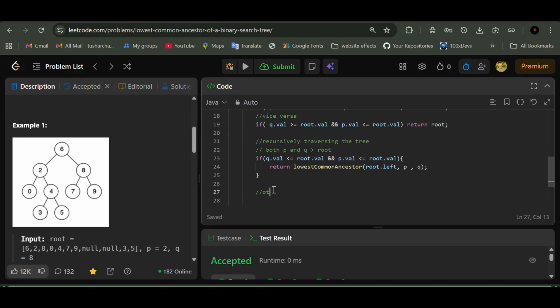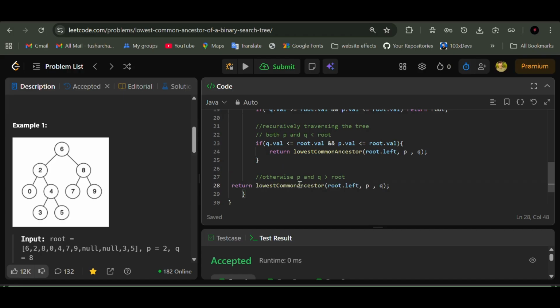Otherwise, P and Q will be greater than root. Sorry, here I mean smaller than root, and there greater than root. Then I have to return the right part. And that's all. Let's see whether it works or not.